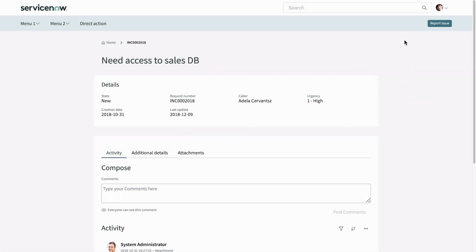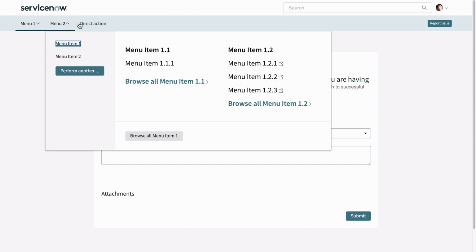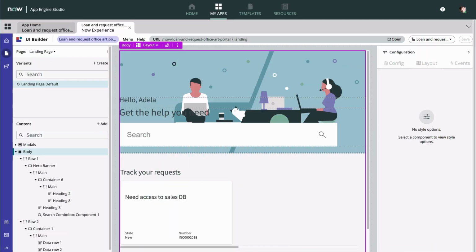Here, the user can report an issue by creating an incident. You can also use the Menus and Direct Action link in the header. Let's take a quick tour of the UI Builder interface.